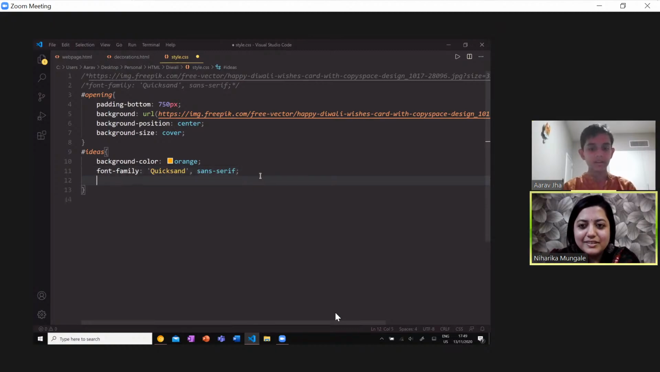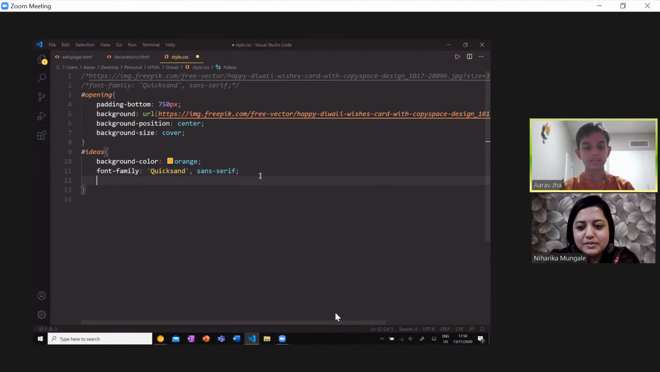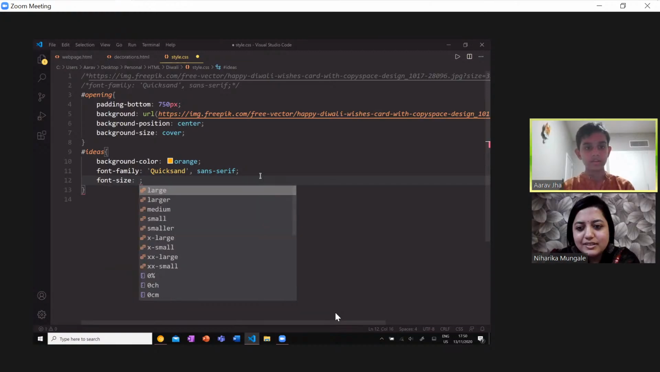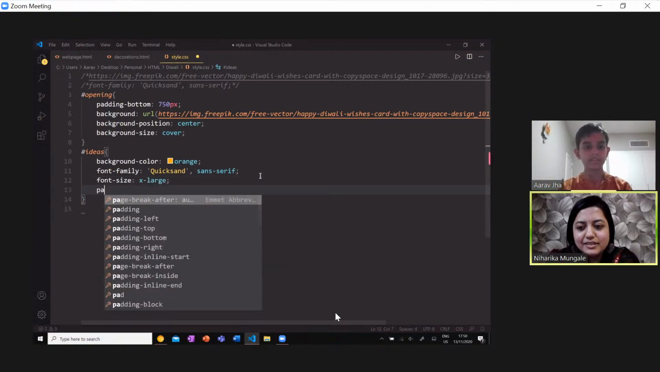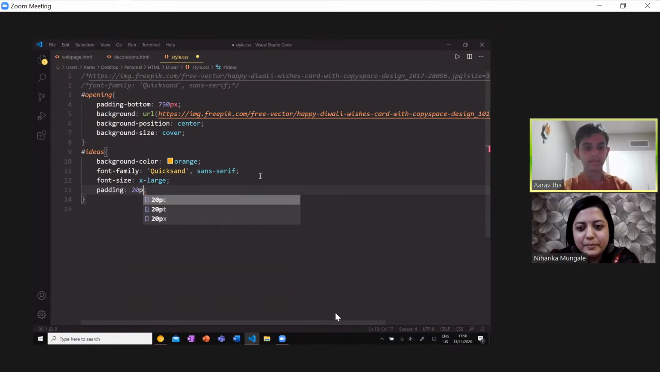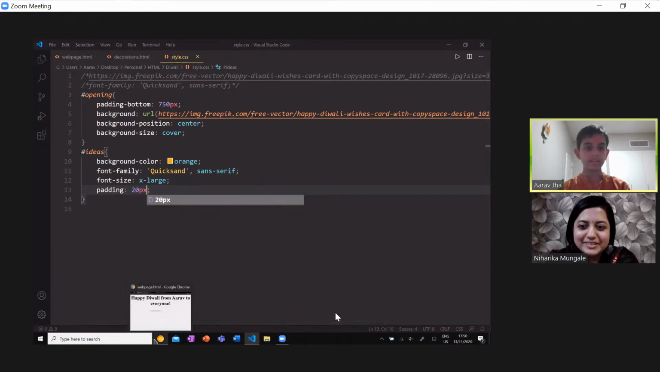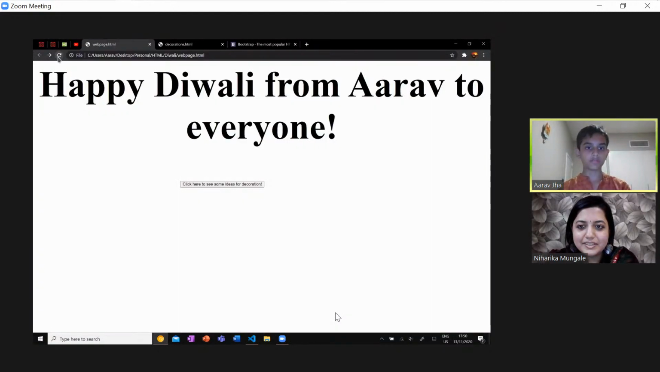Okay. I'll also make the font extra large. Font size. Like HTML has many options. At this point, I'm just going to use font size extra large. Apply some padding as well to make more space. 20px. Alright. So now the button will change a lot.